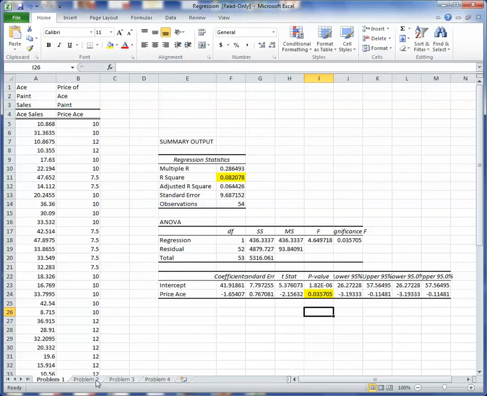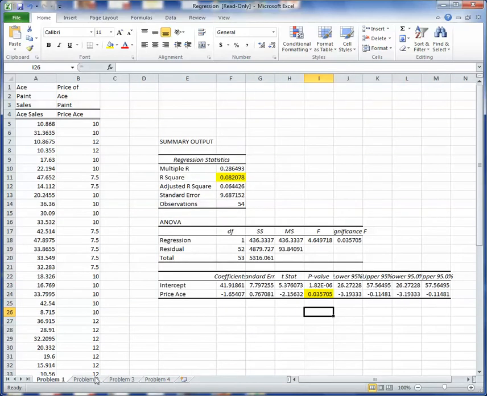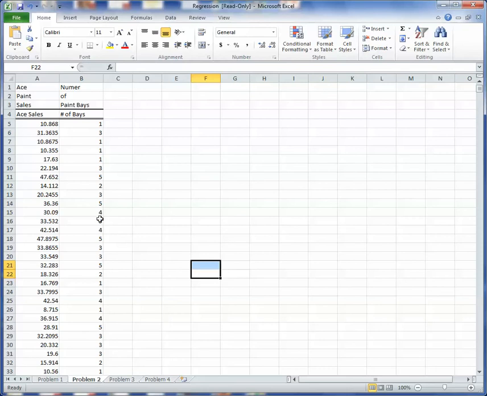Okay, now let's look at the next one. Let's look at problem 2. Now what if I wanted, okay, now since this only predicted 8%, what if I wanted to find another variable? Okay, so in this case I have the number of paint bays. Okay, so at the shop they have all these sales and this is how many bays they have at the corresponding time. So I want to say, I wonder if they're related.